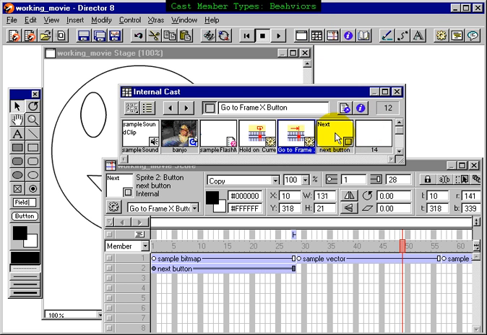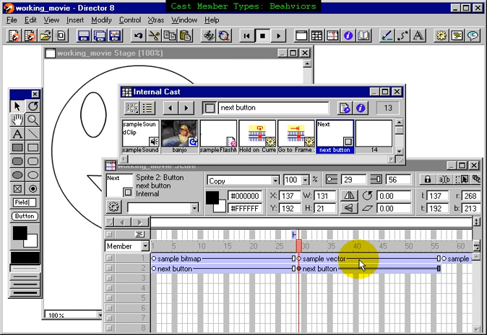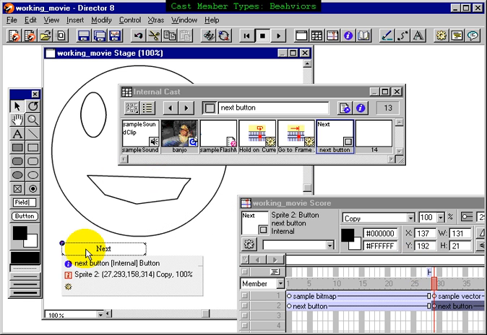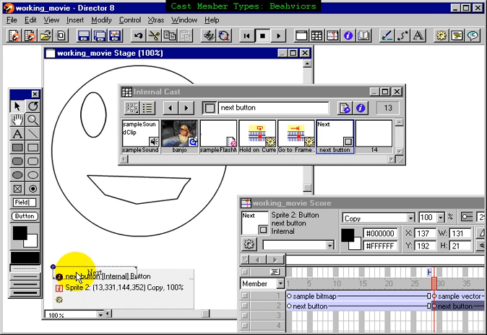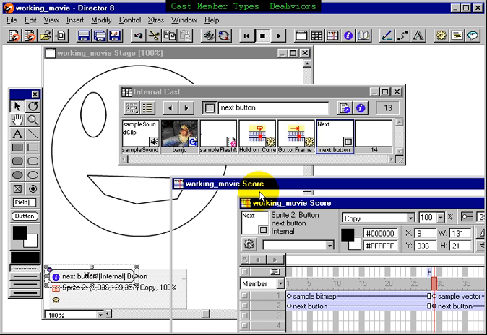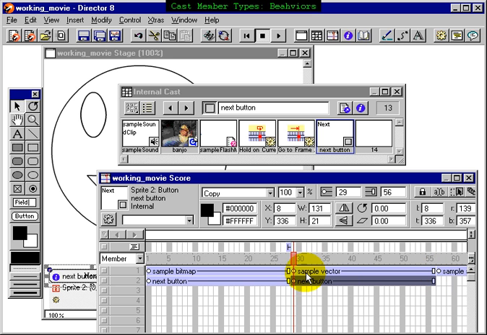Let's add this next button. We can use the same button, and let's add it into our score for our sample vector, so that we will have a button there as well when we get to vector. We've added the button, so let's position it down at the bottom left, same place as before, and let's make it go to frame number 57, so that when we get through with our vector, it will go on to our sample shape.